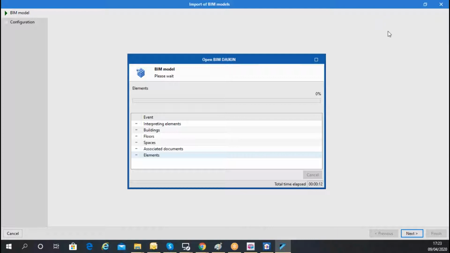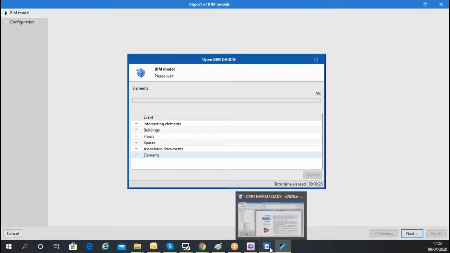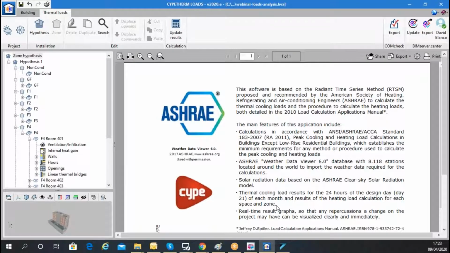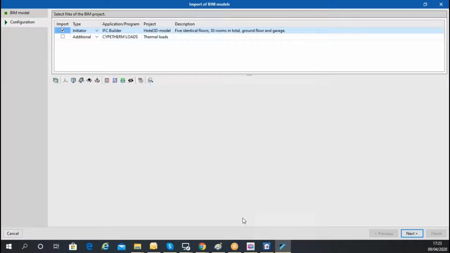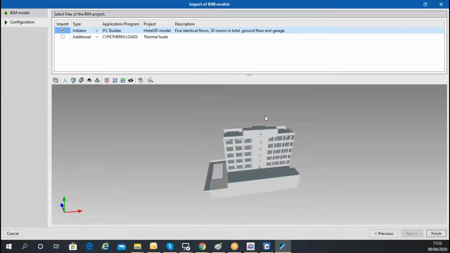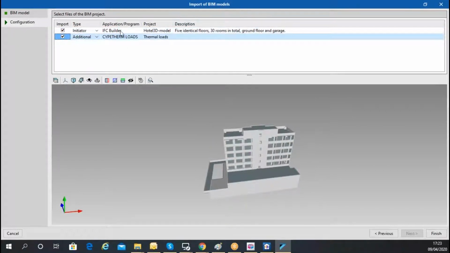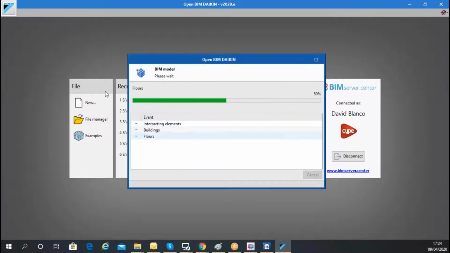Okay, so let's make a quick example, some part of the hotel, not the complete building because it's impossible. Okay, well, it's going to take a few seconds. Okay, this is the hotel and also the thermal loads analysis. We are going to read the thermal loads calculation from Cyberthermal loads. As you can see here, they are linked between the different tools, different specialized applications. We are going to read the thermal loads analysis and the BIM modeling.